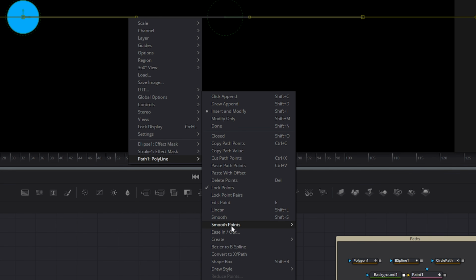linear, smooth. I can smooth on my points using the default or that dialog we covered the other day. I can change it to ease in, ease out. This is where we created our ellipse, rectangular, arrow. I can change this from a Bezier to a B-Spline, but just be careful when you do this. If you accidentally create a B-Spline and you go back to create a Bezier from a B-Spline, sometimes it takes all your points away. I can also convert it to a XY path if I want.